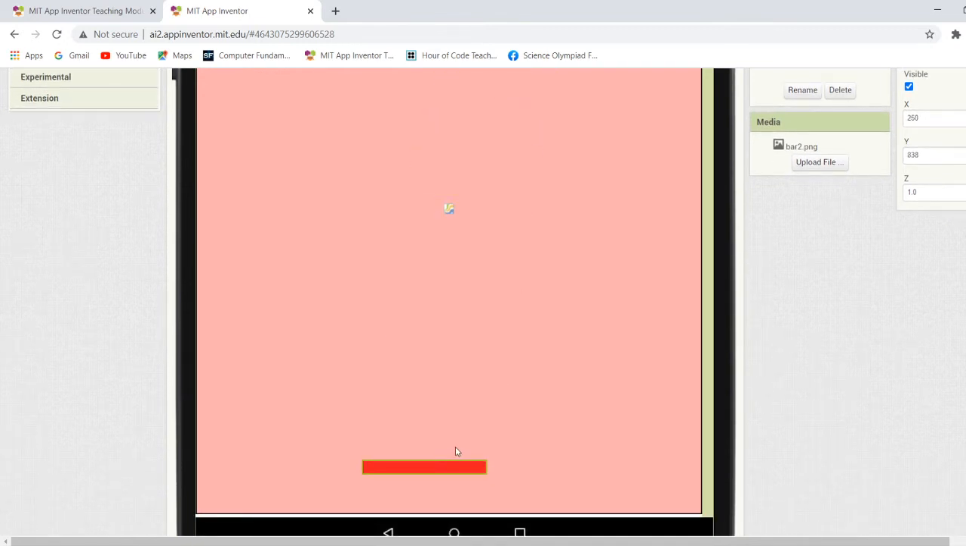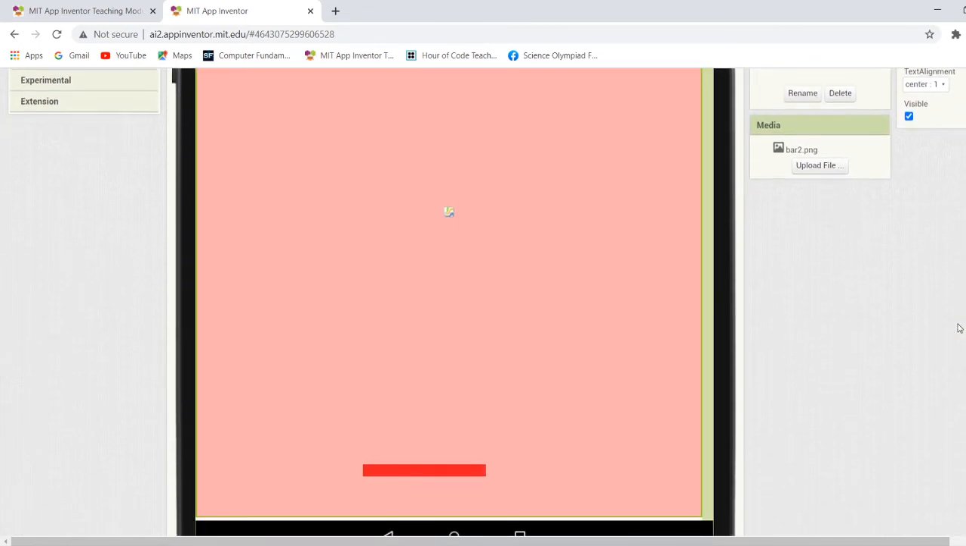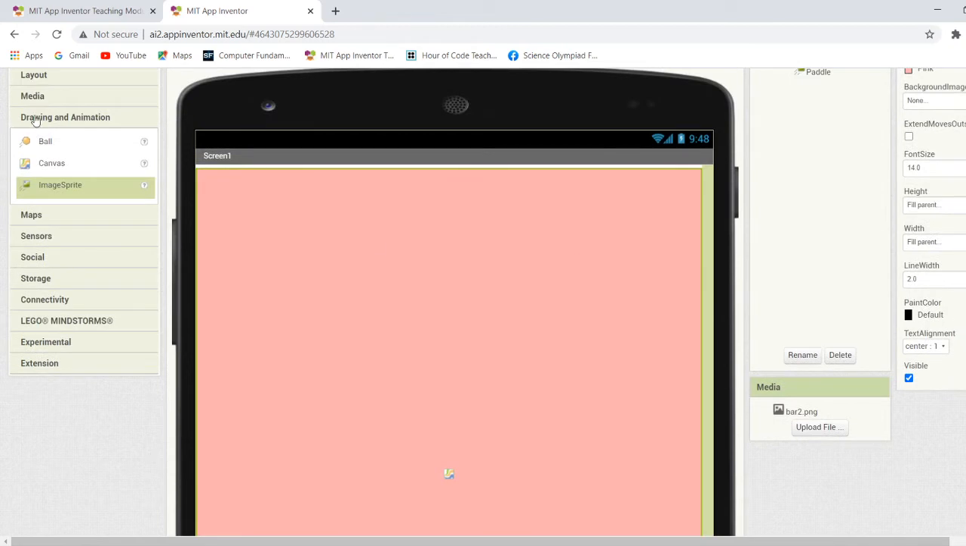This paddle will move with the help of the accelerometer, and this is done. Height and width, I will say it's automatic. Let us take automatic, right? And the next thing is to design the balls.